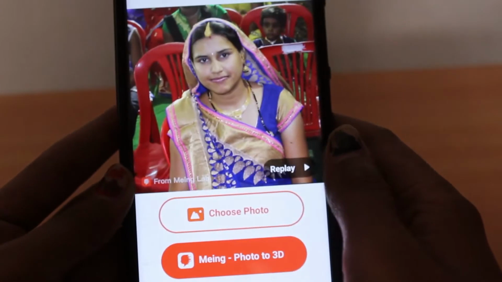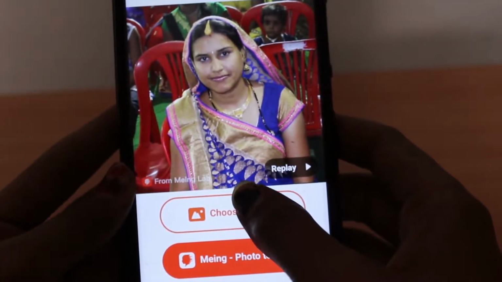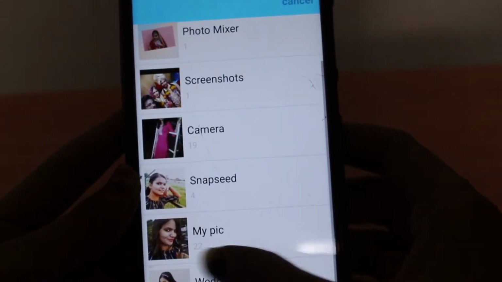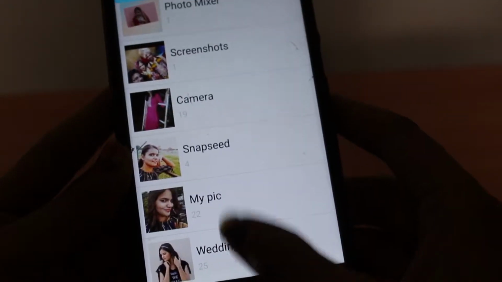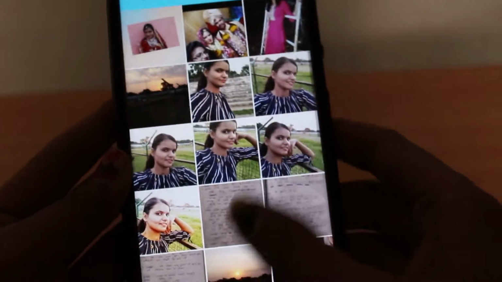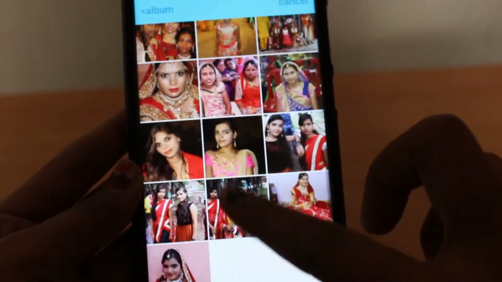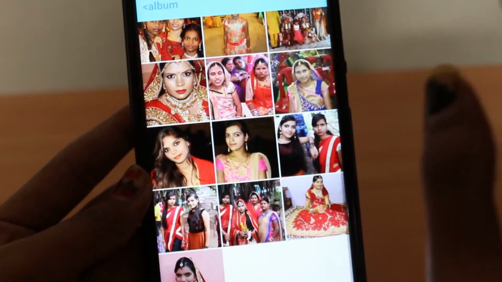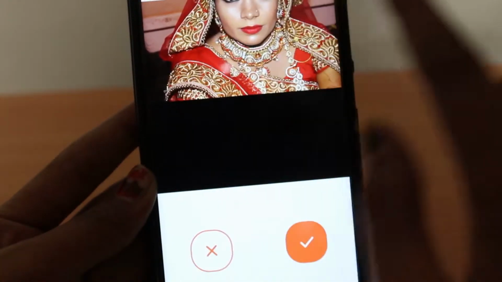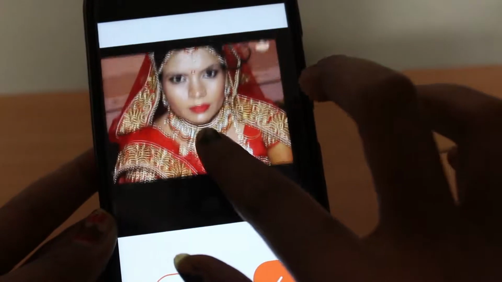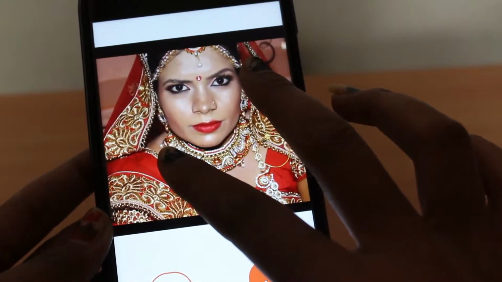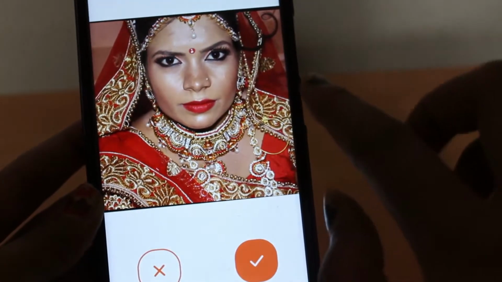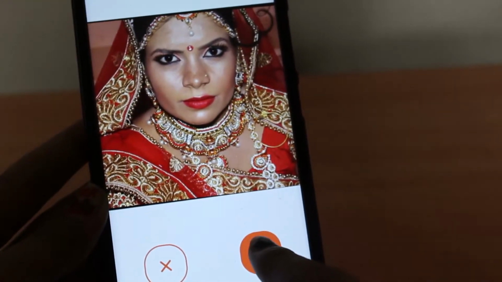Okay, so after this, click on choose photo and you can import whatever photo you want to animate. And I select my photo. Suppose I want to give animation to this bride. Okay, so I just click here and select the position of this and make it fit on the screen, and after this click on the right button.